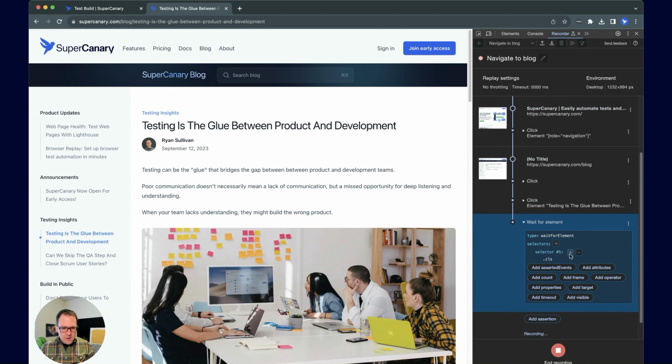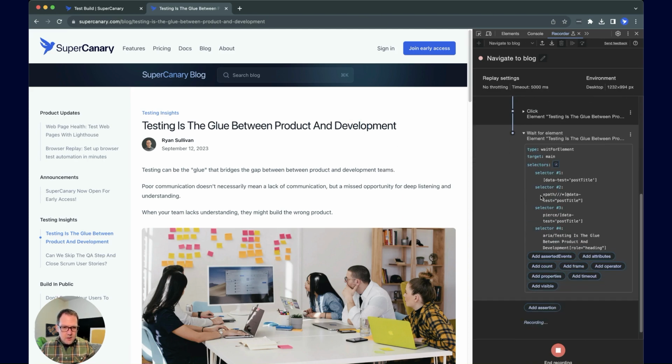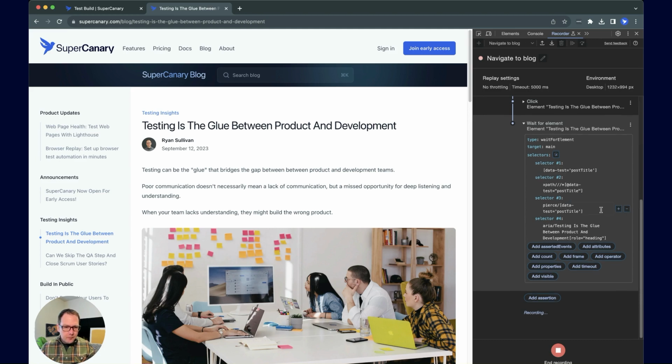So as you can see here, there are no selectors selected. So we're going to go ahead and click this button here and then re-click on that title. And as you can see, what's really cool about Chrome Recorder is that it uses multiple selectors in case for some reason the automation can't grab one of them, it will look for the next one. So as you can see, my data test attribute is the first one listed, and it's called post title. And so we want to assert that when we get to this step, we click on the title, and we want to assert that the text within the title is testing is the glue between product and development.